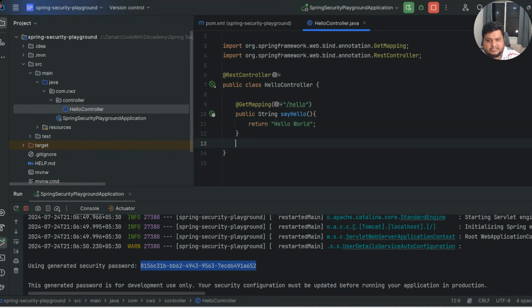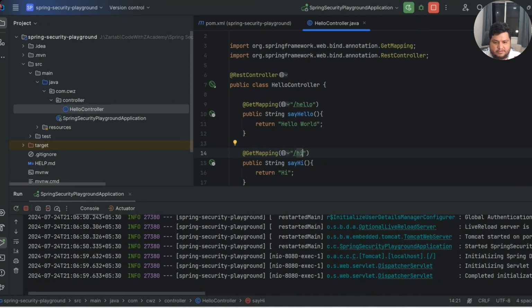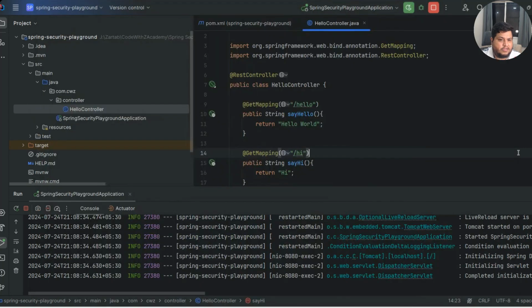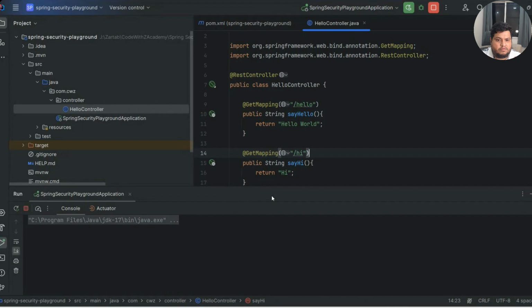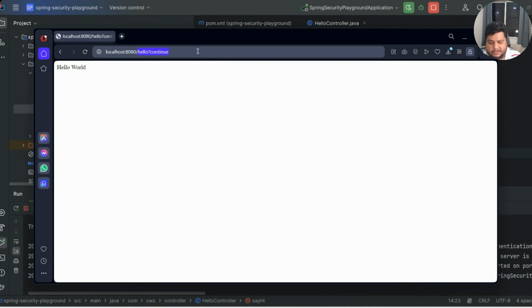So, for example, I just add one more API, public string, say hi, and return hi. And this time I say add get mapping of slash hi, and if I say hi, it is still unauthorized because it's not working. But see, I am not updating the username password, but I go here and I say hi, enter. See, it is giving me the output.